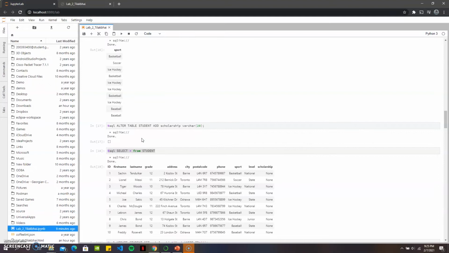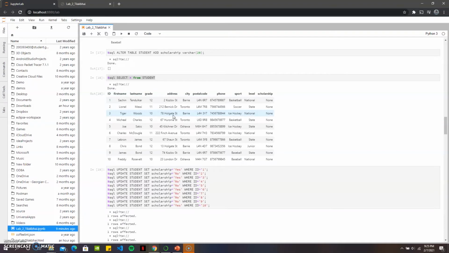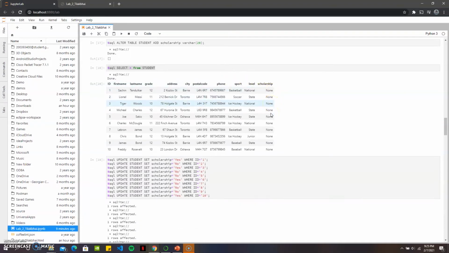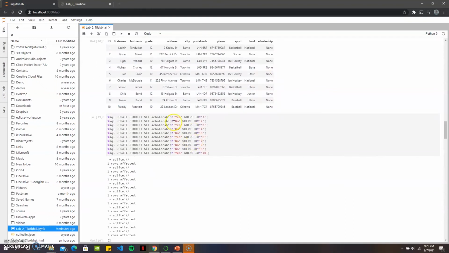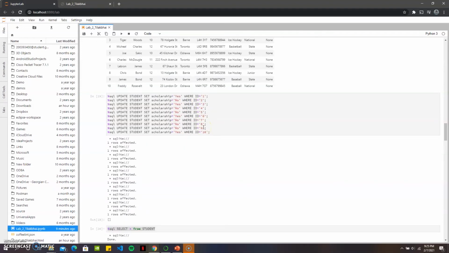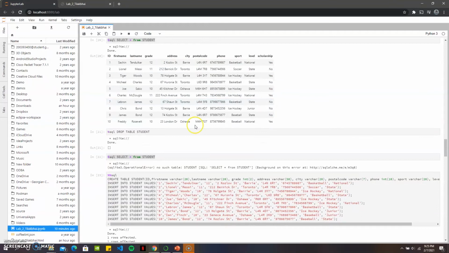Then we are adding a new column, which is called scholarship, and we're altering the table by alter table student. Then we're adding that column with a variable character of 20 size. And then we can see the scholarship column, and there's no values, so it says none. And we are updating the values for the scholarship where ID is 1, 2, and so on. Then we can see that some students have a college scholarship, and some don't have the scholarship.